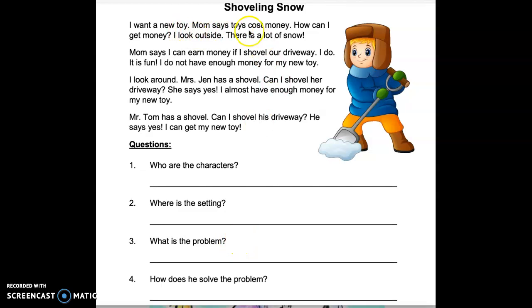So, what is the problem? He doesn't have money to buy a new toy. How does he solve the problem? To solve the problem is to find a solution to a problem. Well, he's going to shovel 3 different driveways to make money and buy his new toy.